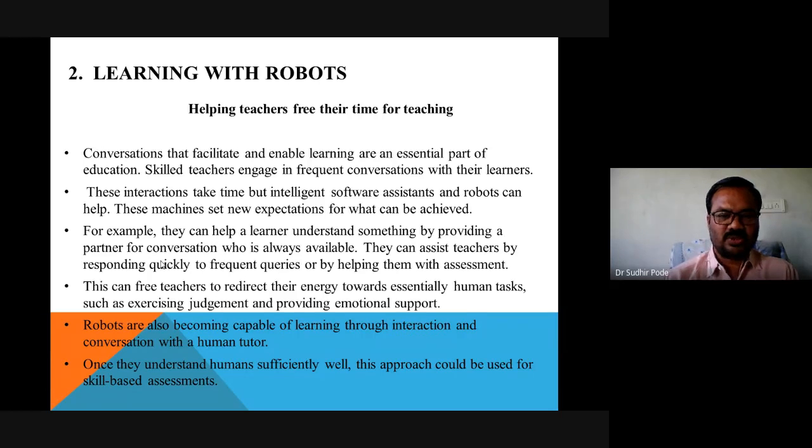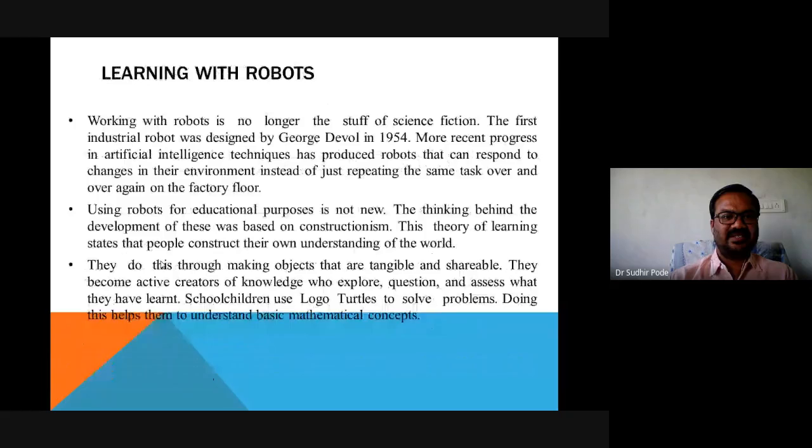Robots are also becoming capable of learning through interaction and conversation with the human tutor. Once they understand humans sufficiently well, this approach could be used for skill-based assessment. Working with robots is no longer the stuff of science fiction.